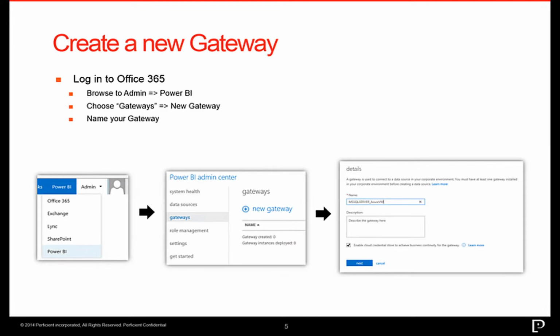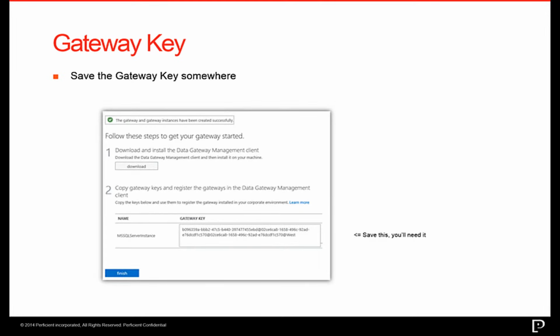From there, go ahead and browse to the Office 365 website and log in. Then in the top right corner, select the Admin dropdown and choose Power BI. Then select Add a new gateway and give your gateway a name. Next, you should hopefully see a screen that says your gateway has been successfully created. Down near the bottom, there's something called a gateway key, and you're going to want to copy and paste that into some file that you can save because we'll need that later.